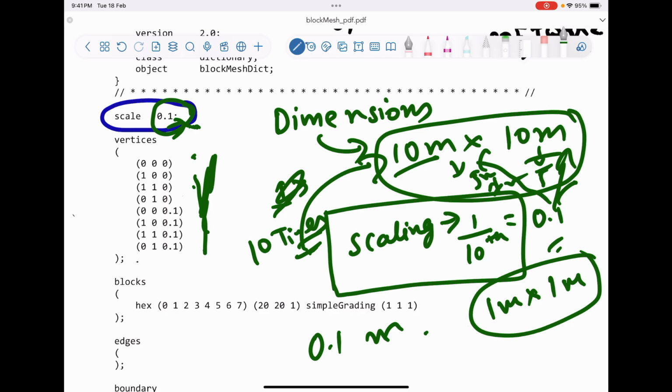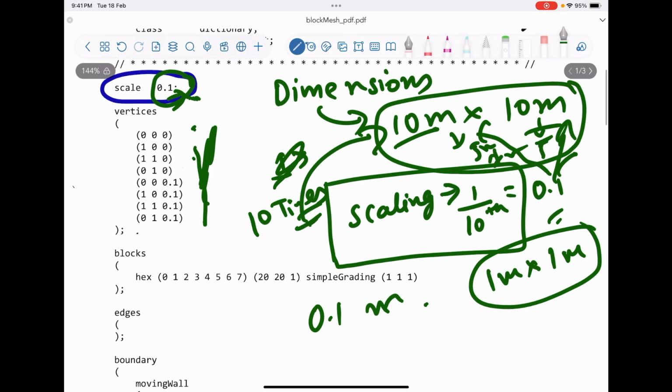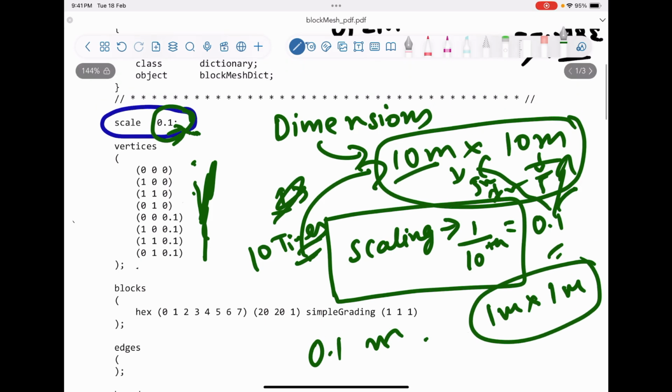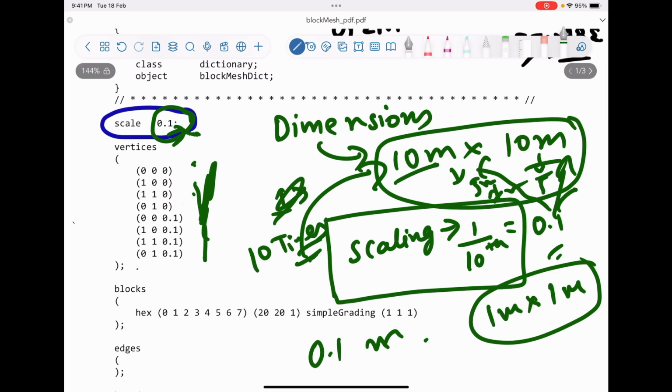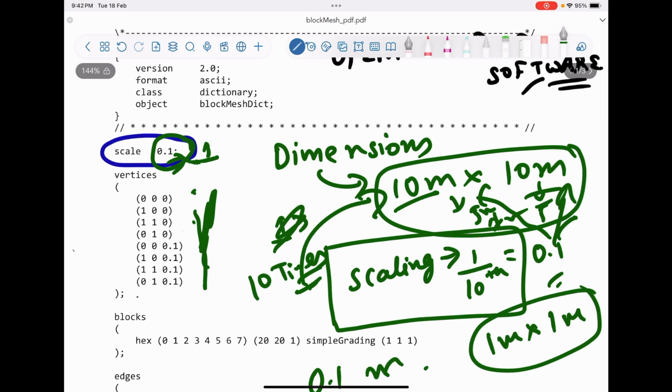So you have to take the optimum size. If you have the knowledge of how much you can decrease the dimension, because you have calculated it manually, then you can give the scaling value 1 and the smaller dimension values in the vertices. Then it is fine. But doing both things is not fine. These are the things you have to keep in mind and take care of very carefully while making the blockMeshDict.